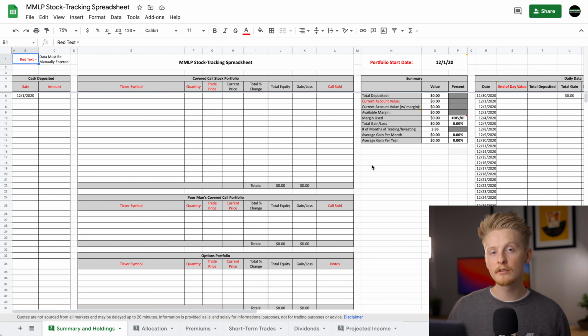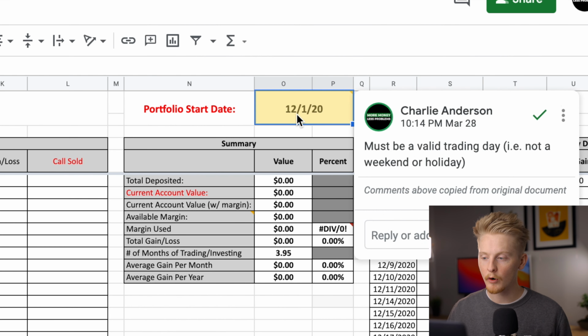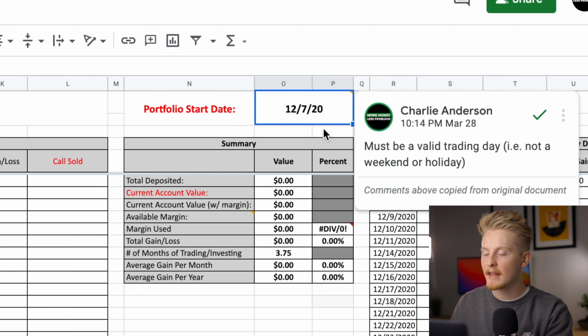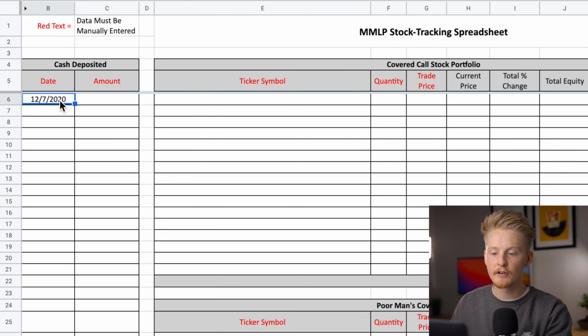Now for the purpose of this tutorial, I'm basically just going to set up my Road to Financial Freedom portfolio so that you can see how you'd set up a portfolio from scratch. The first thing you do here is just enter your portfolio start date. In this case, it was December 7th, 2020. And once you enter that, it'll populate this first date over here.